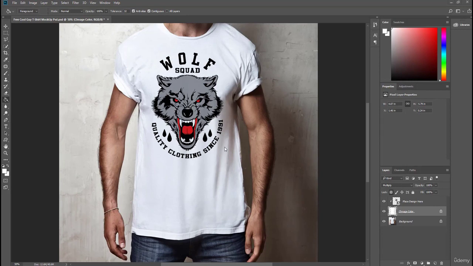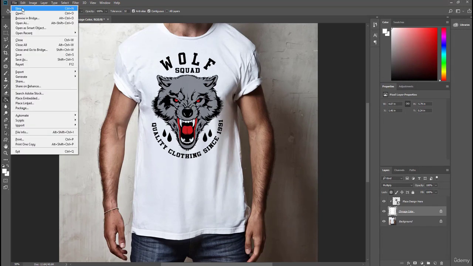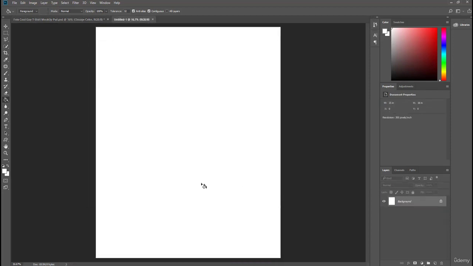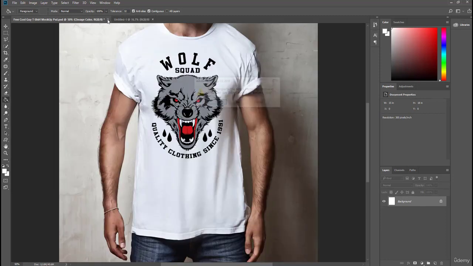To add a new document, I simply go to File, New, and then I set document width 4500 pixels and set height 5400 pixels and set resolution 300, and color mode I choose CMYK, and this time I choose background color white. And finally, to create a new document, I just simply hit Create. So our document is just created.